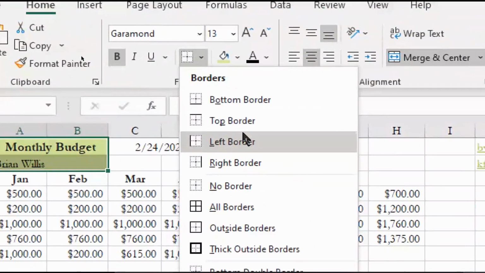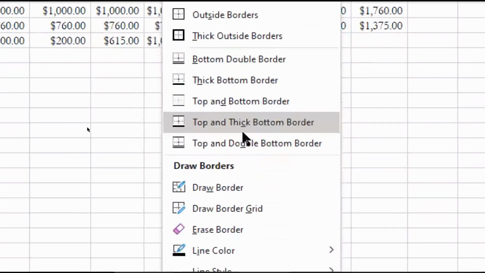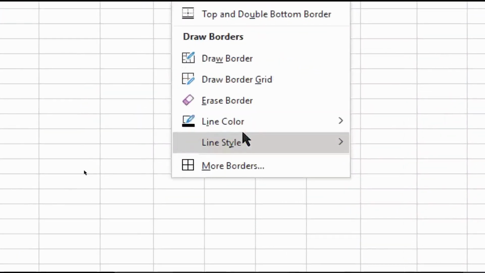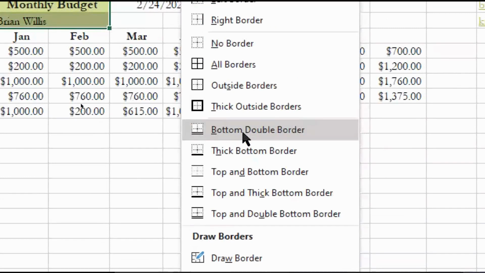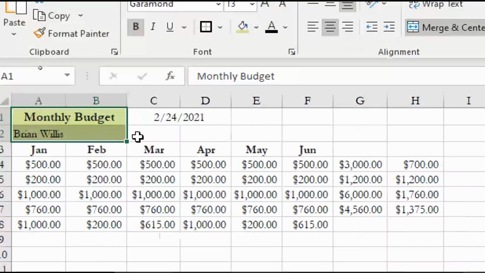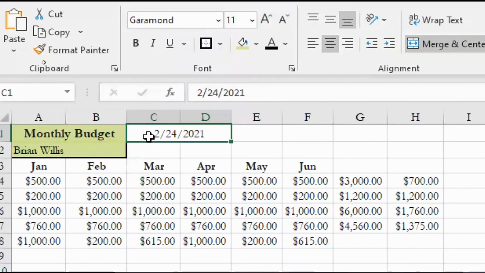And we want to apply a border. You can select some predefined borders, or you can draw a border. You have a bunch of options down here for more specific things, but let's go with a thick outside border. To get a good view of it, we'll click off of our selection, and there you can see it.